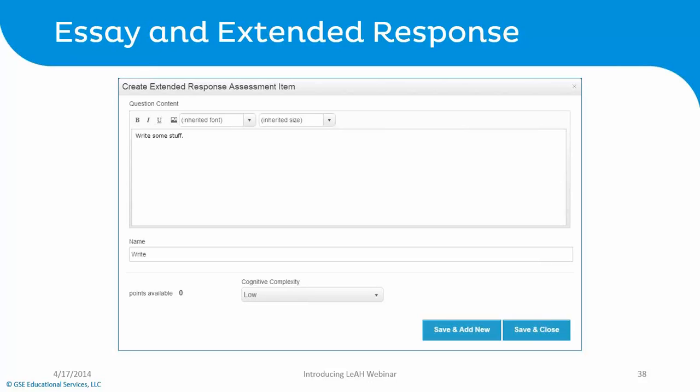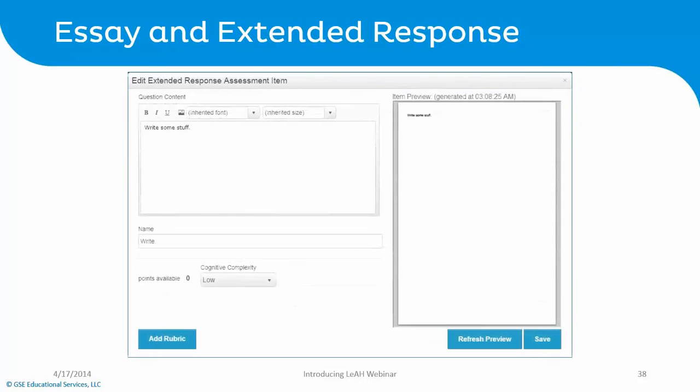So unfortunately, it doesn't have a spot to do that because just like the preview window, the item needs to be saved before the database can attach a rubric to it. So the workaround here is to fill out the question content, fill out the name, then save, close, and reopen it. Now you'll see the preview, and you'll see the Add Rubric button.